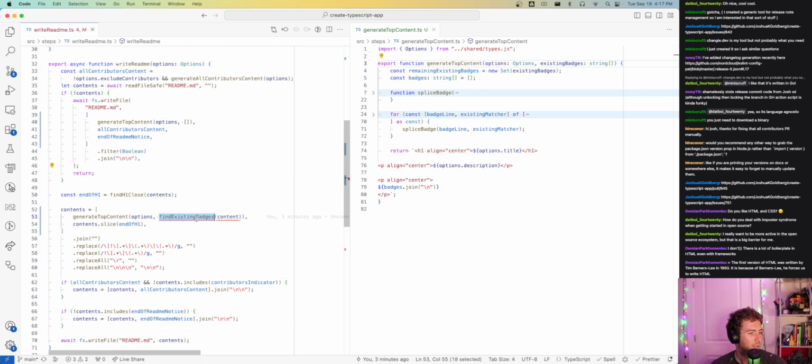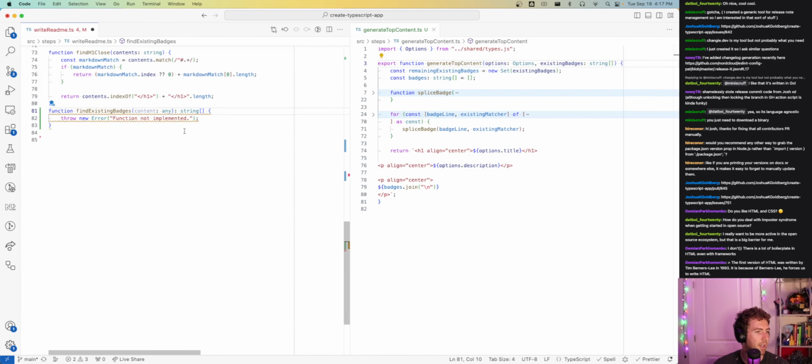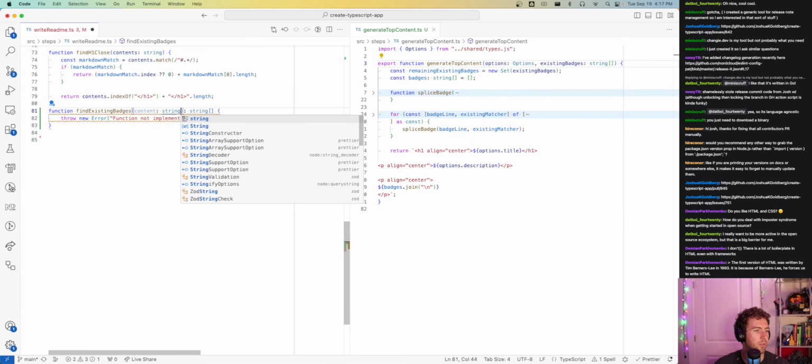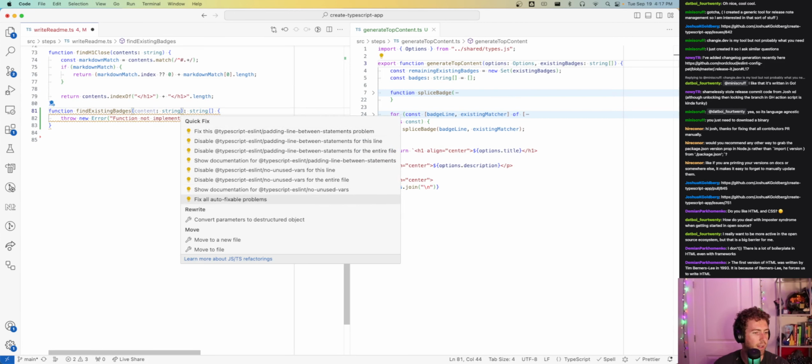Cool. All right, so now I'm going to write this find existing badges function, which takes in a content string and returns an array. Let's move this to a new file.